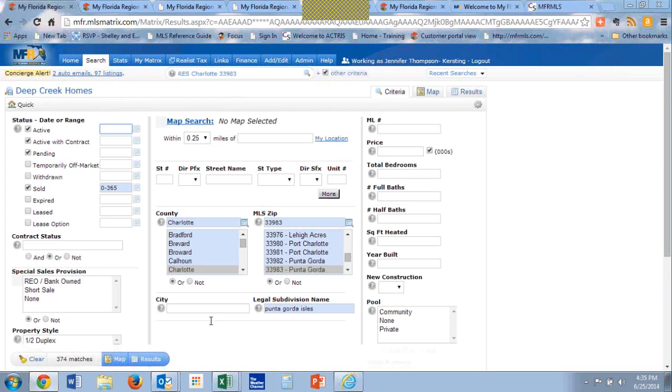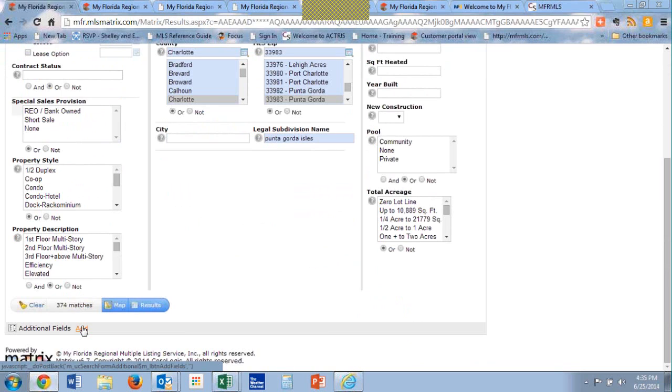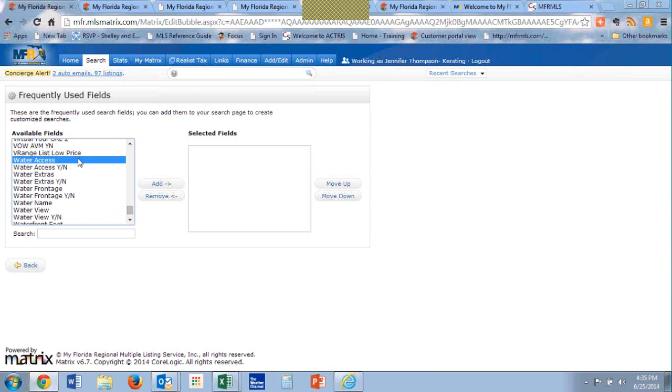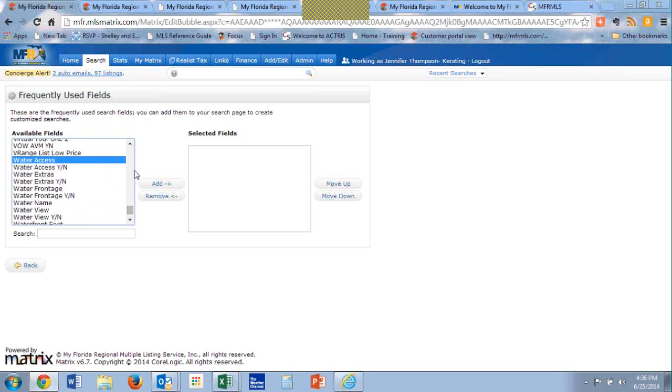So if you wanted to create and have this as part of your search all the time, or add the fields that you use frequently that are not on this form, you can't take the fields off of the form that we put there, but you can add your own. I could come down here and click on Add and go maybe find my waterfront field, and it's going to depend on what waterfront field you want, obviously. Do you want the details of the water access to choose from, or do you just want the yes-no question? So the water extras, yes, no, water extras detail. Water frontage, yes, no, water frontage detail, those types of things.